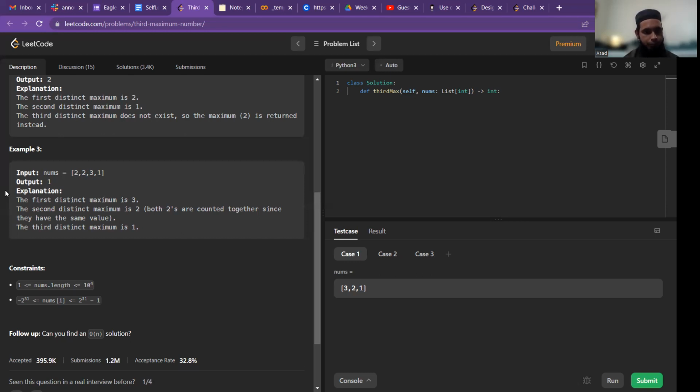And the constraints tell us that the length of the array can be anywhere from 1 to 10 raised to the power of 4, and the value of each integer is anywhere in the 32-bit integer value range, from the lowest to the maximum. Okay, so I think we understand.